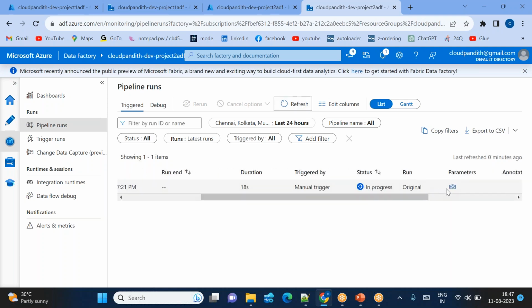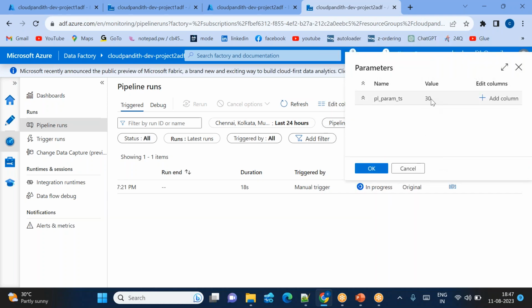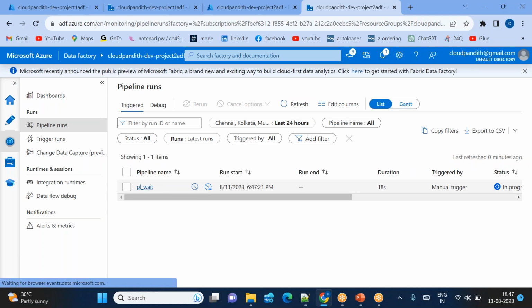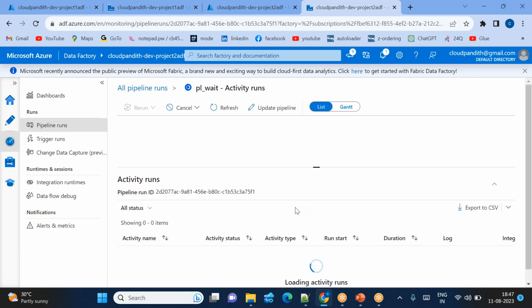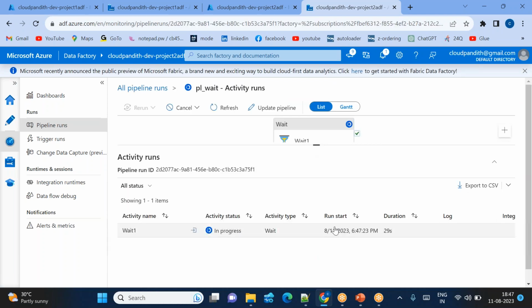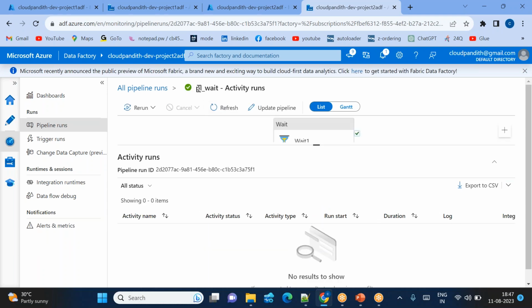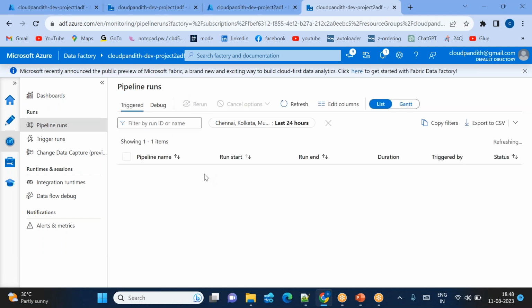If you come to the right side, you can see the parameter value which I have passed: 30. That 30 means this particular wait activity will be waiting for 30 seconds. See, the duration of this wait activity is 29 seconds, which means it should be succeeded. See, PL_wait is succeeded.